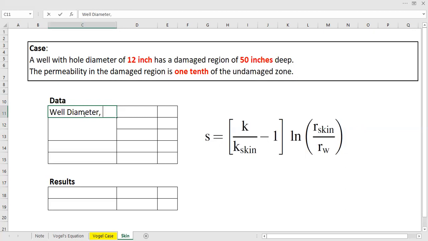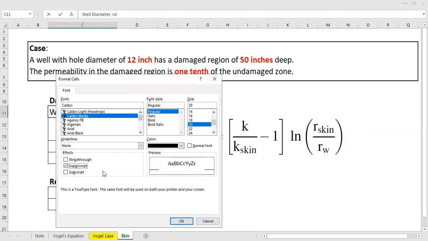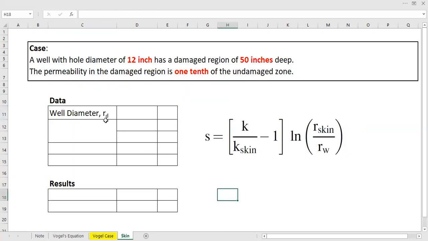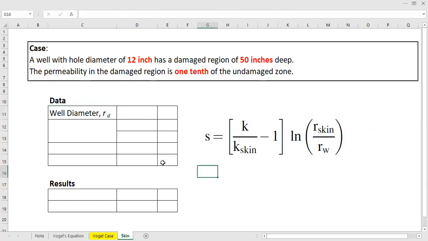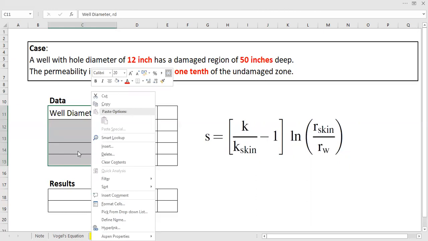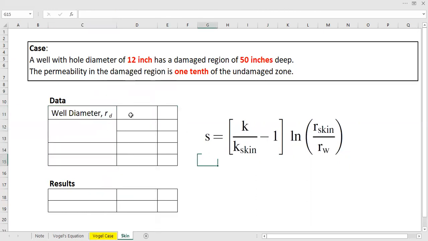Okay, r_d, and I will do this. Block it, right click, format cells, subscript, all right, to make it more conventional. And usually they do this, they make it italic. Okay, and I can also make it center. This one. All right. And the well diameter is 12 inches.